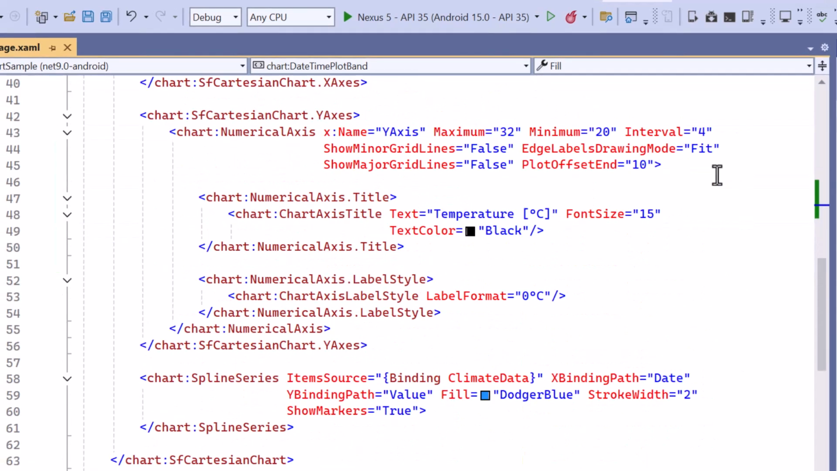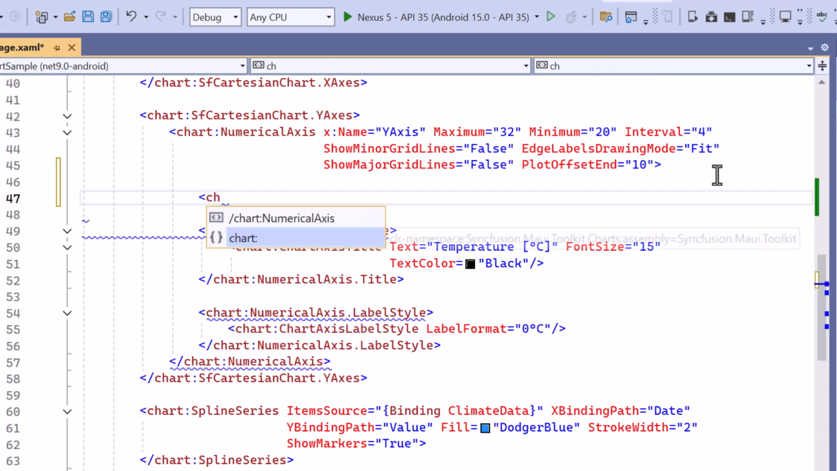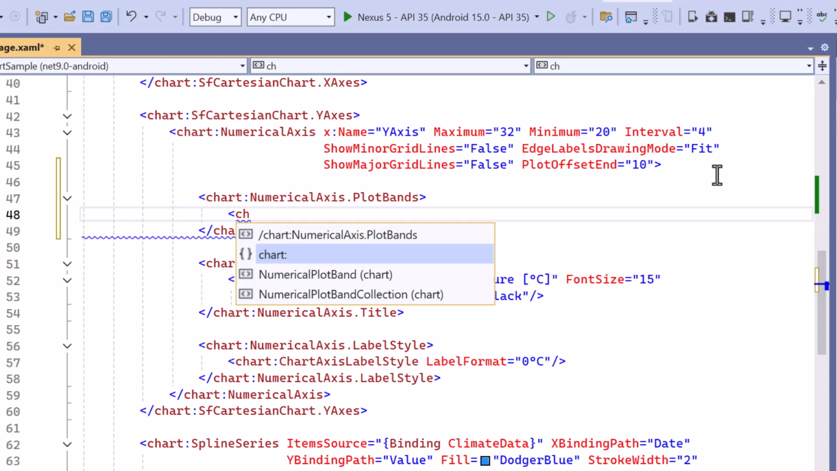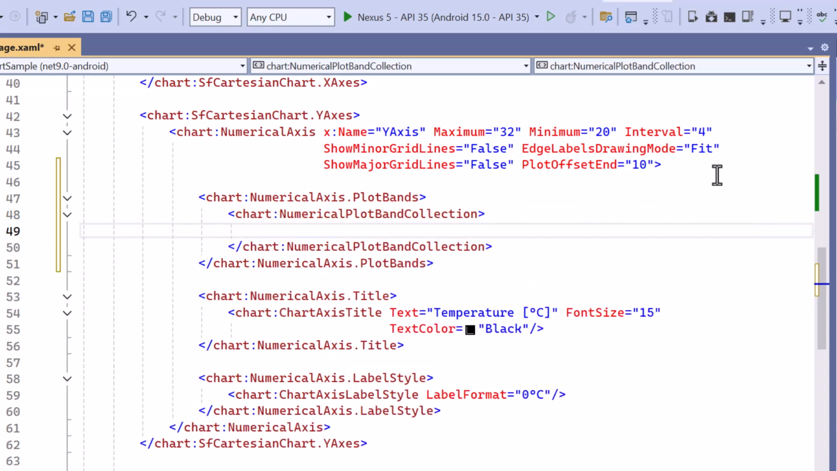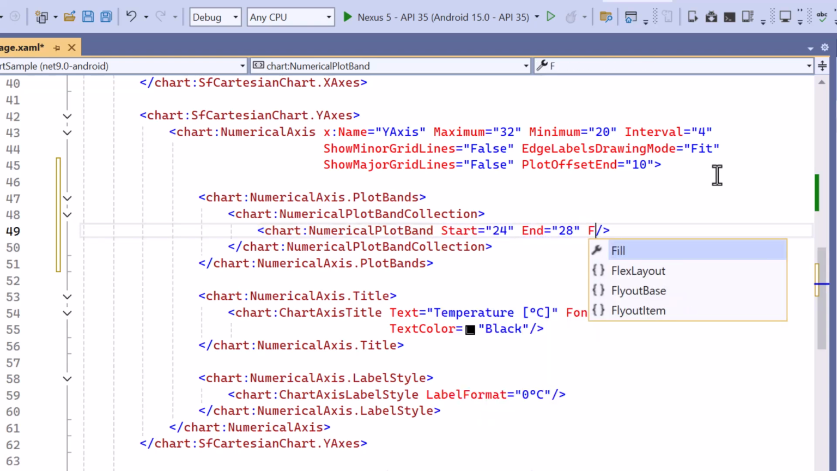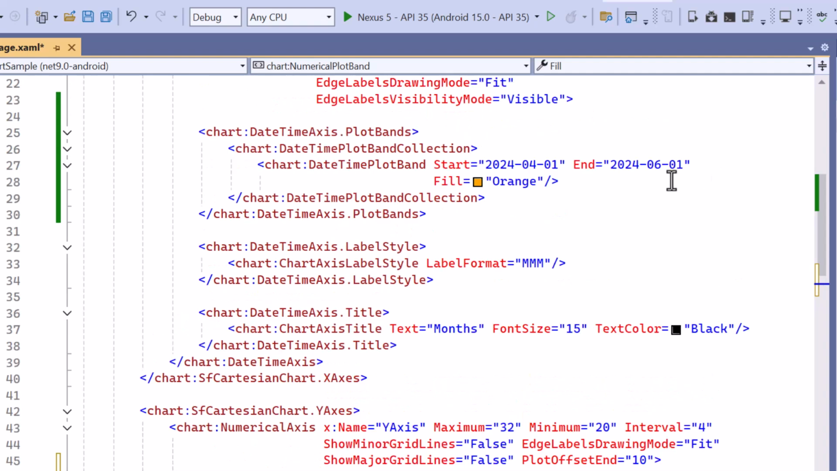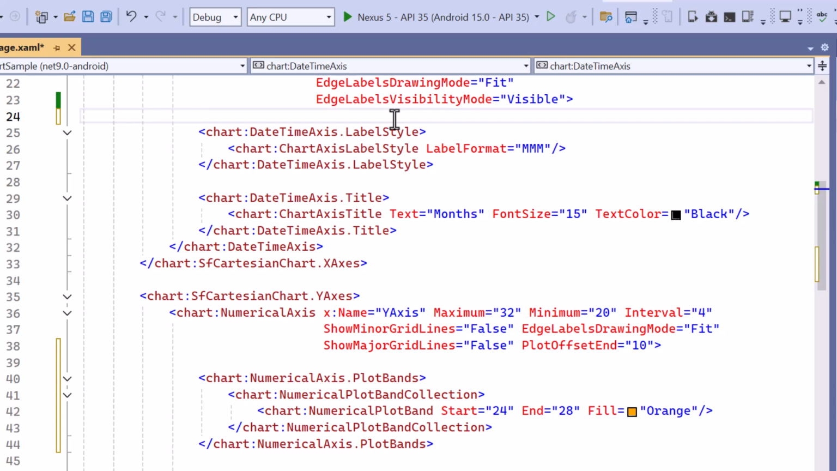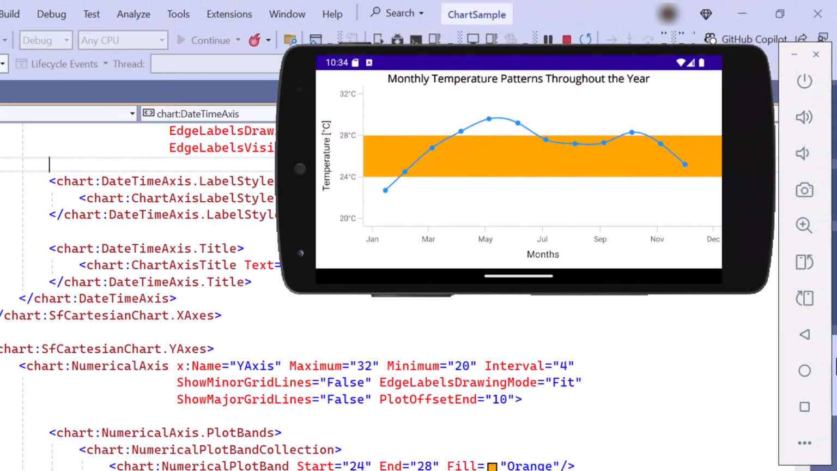Next, let me add a plot band to the y-axis to highlight a specific value range. I add the plot bands property within the numerical axes and create an instance of numerical plot band collection. In the numerical plot band, I specify the start and end range and assign a color to it. Before running the application, I remove the code snippet related to the x-axis plot band. Look now, the plot band is rendered horizontally along the y-axis.